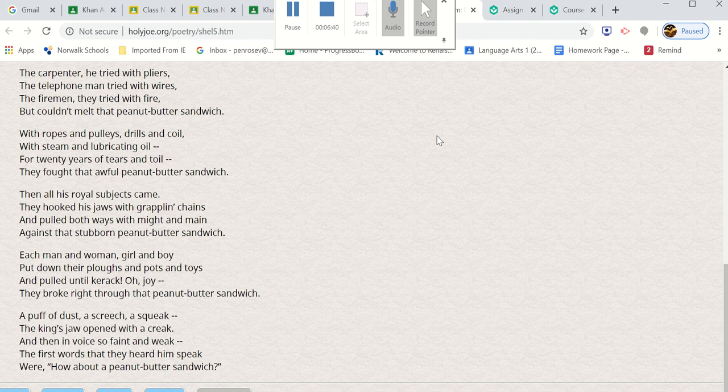A puff of dust, a screech, a squeak! The king's jaws opened with a creak, and then, in a voice so faint and weak, the first words that they heard him speak were, "How about a peanut butter sandwich?"